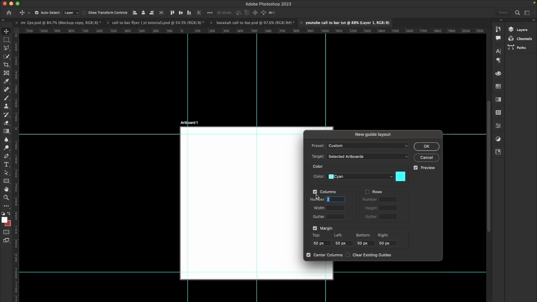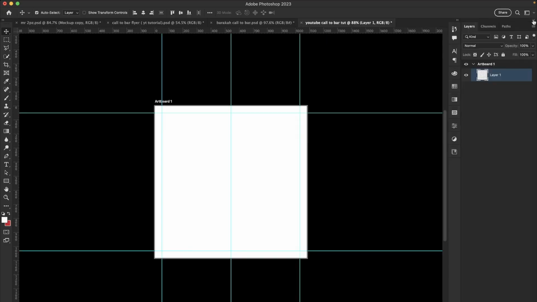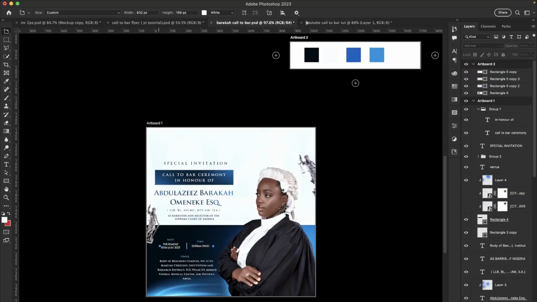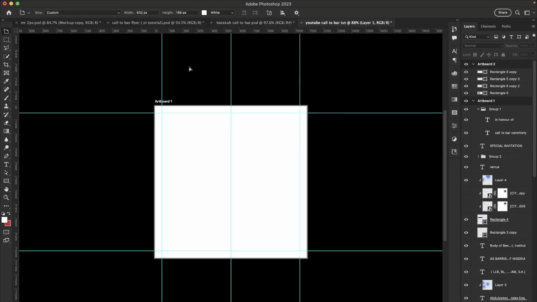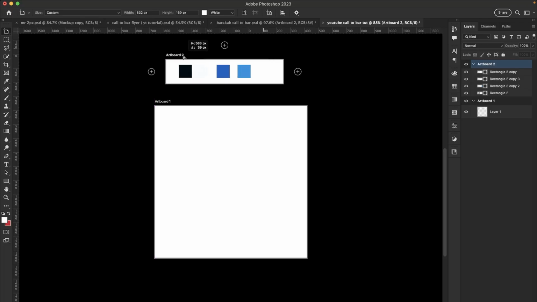You just turn on the columns and you turn on the margin and you include whatever value you feel will be better for your design, and you click on OK. So let me just expand this so you see it. Now the first thing we are going to do is import our colors. We are going to be using these, and I'm going to be spelling out the hex code so you can also follow wherever you're watching from.